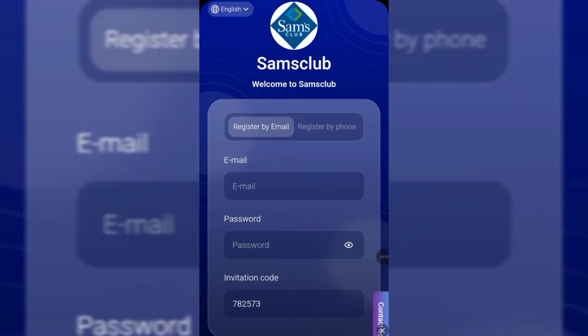Follow me. This is the registration page. So all you have to do is just to choose to register with your email address or with your phone number. So after choosing, input any of them over here, input your email address, input your password, leave the invitation code, then click on the sign up button and your account will be created successfully.